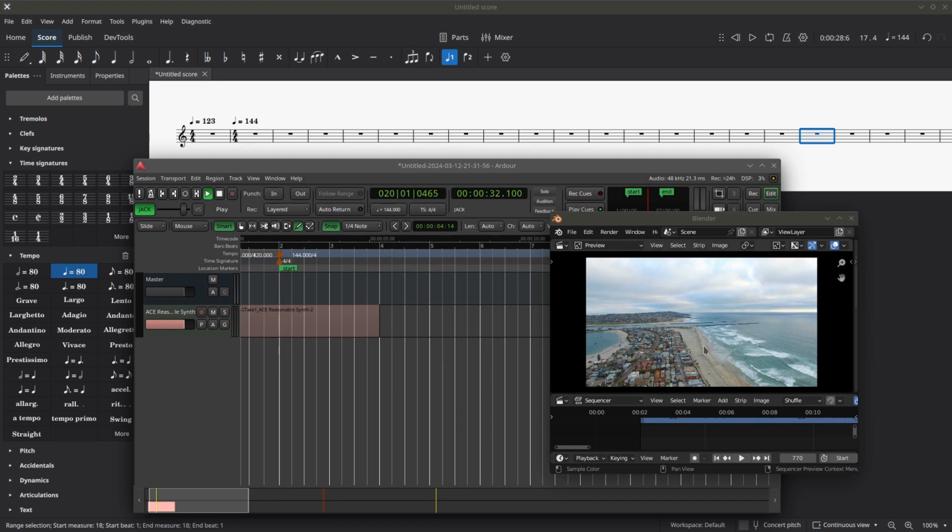You might not be using an external video editor. This might be the way that you're doing your video. And then you can export your audio file when you're ready to mix down and drop it into the DAW, and then you can export to video from there as a reference video. That might be one reason.